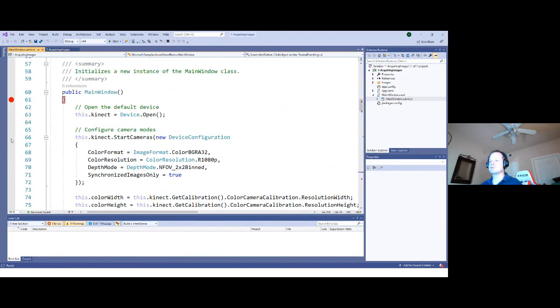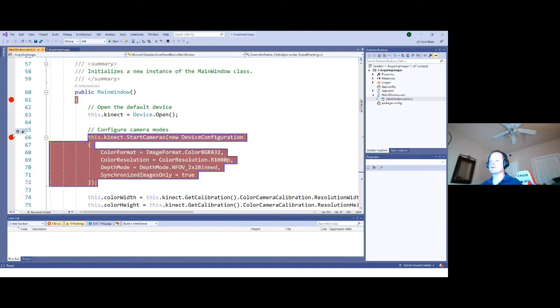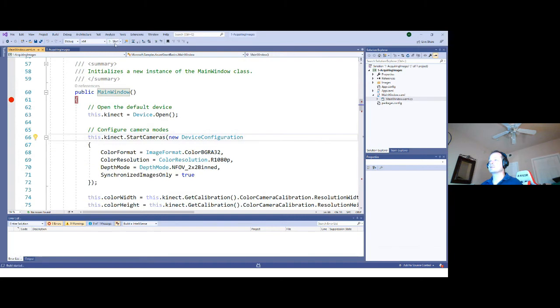Oh, yeah, yes, start camera. Oh, I already had the breakpoint. Sorry about that.